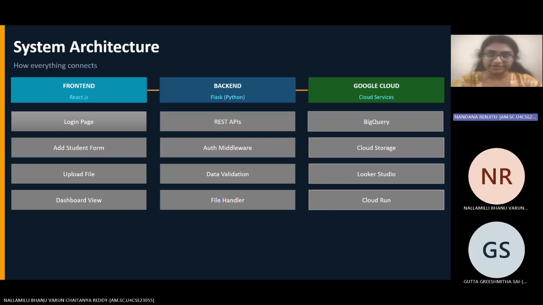Next is the backend, which is developed using Flask in Python. The backend acts as a bridge between the frontend and the Google Cloud Services. The backend handles REST APIs for communication, authentication and middleware for secure access, data validation before storage, and file handling during uploads.